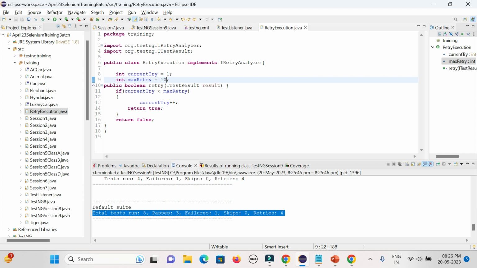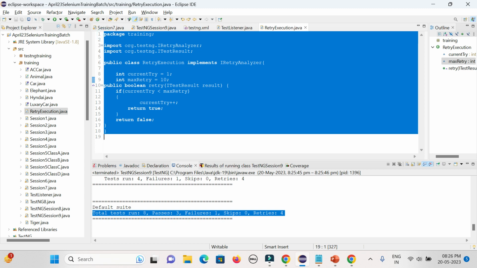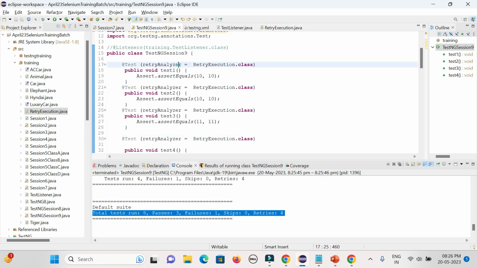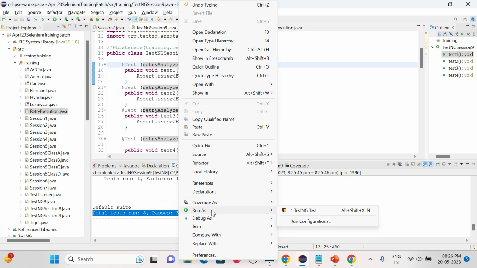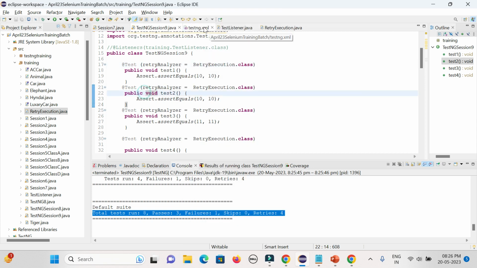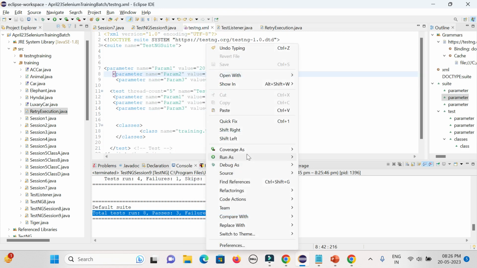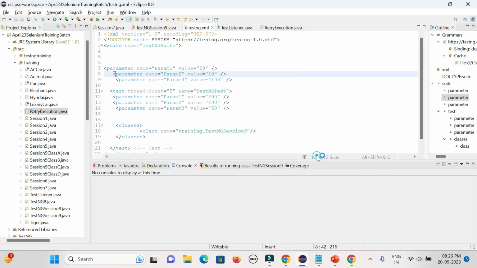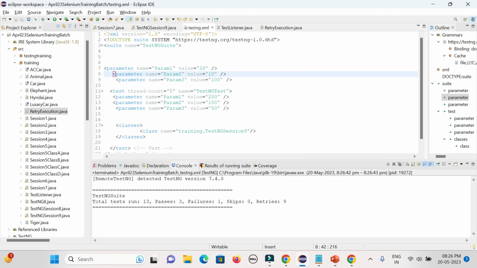Just save it one time, and it will affect all your test cases. You are updating your listener only one time, and that is affecting all your code. That is the beauty of the listeners. You can run it again from the XML file as well. That would not be a problem at all. You could see now retries for 9 times, 1 failure plus 9. That is the reason 3 plus 10 equals 13 times. It is showing you the result.